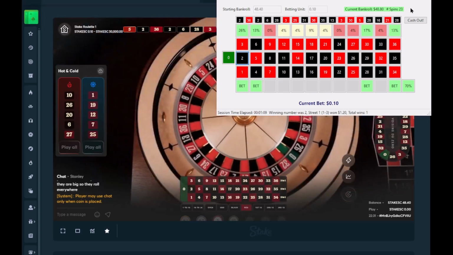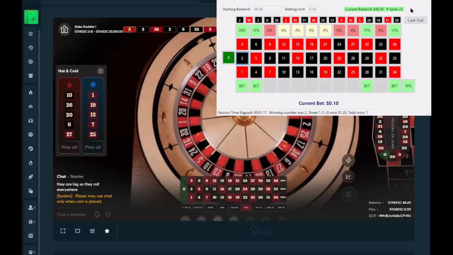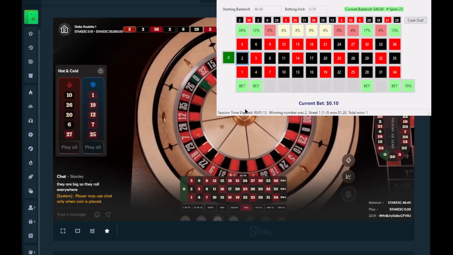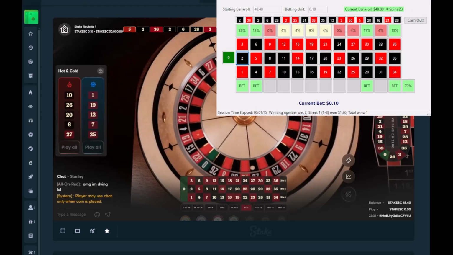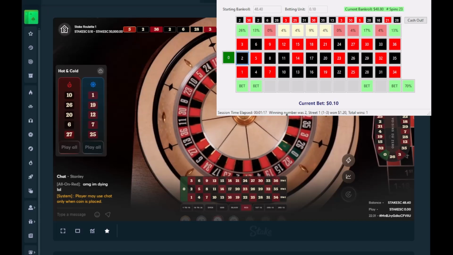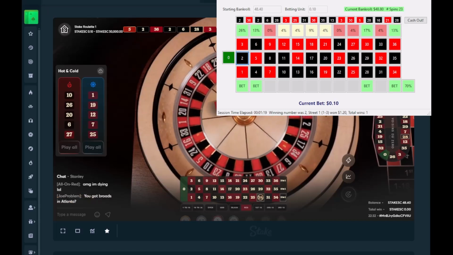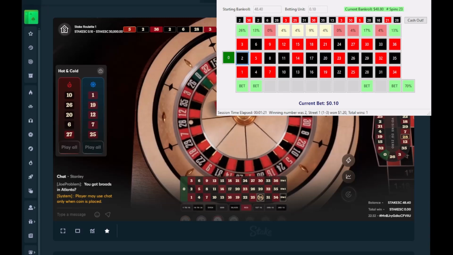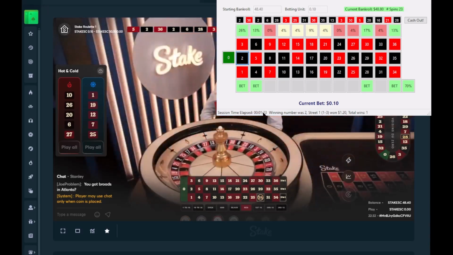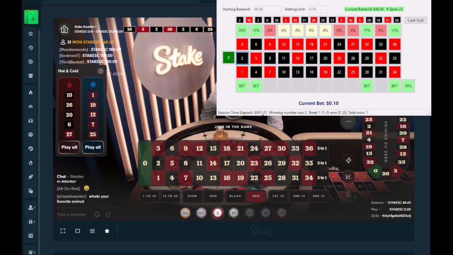The minute you hit let's bet, you'll notice that a little session timer starts kicking in. So I know when I'm streaming, I'm always like, well, how long have I been playing? How long were we doing this? So now you actually can tell how long was your session that you played. So right now we're 1:25 into the session.